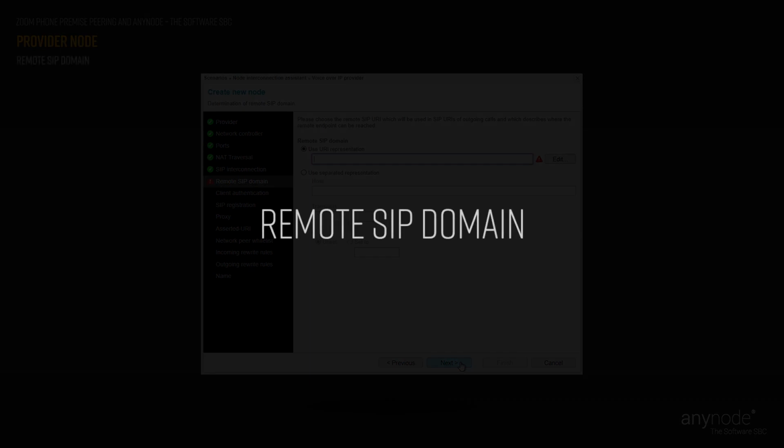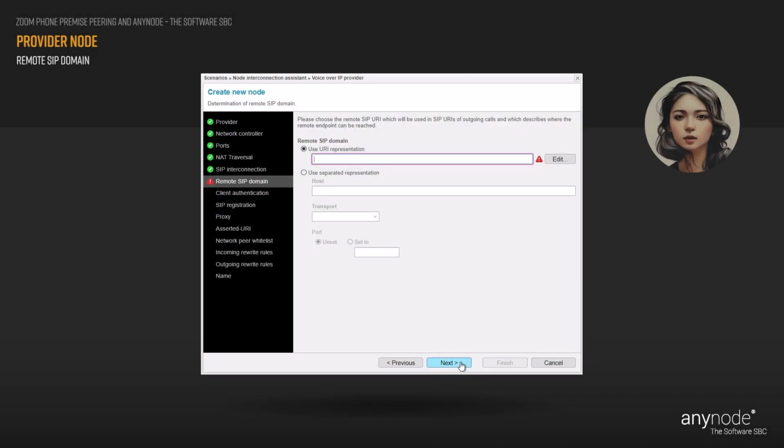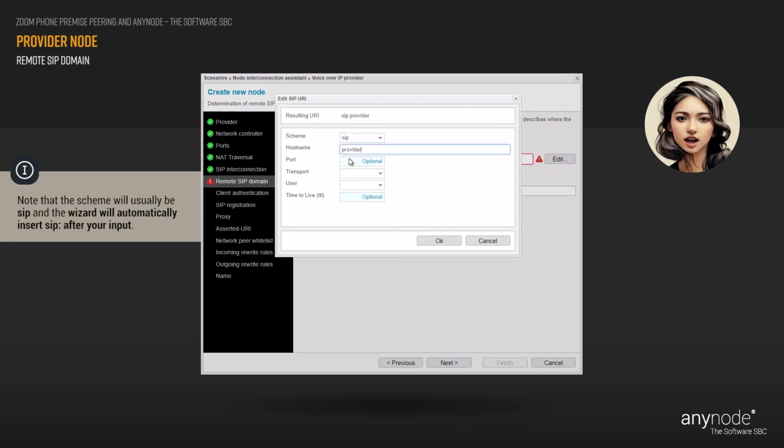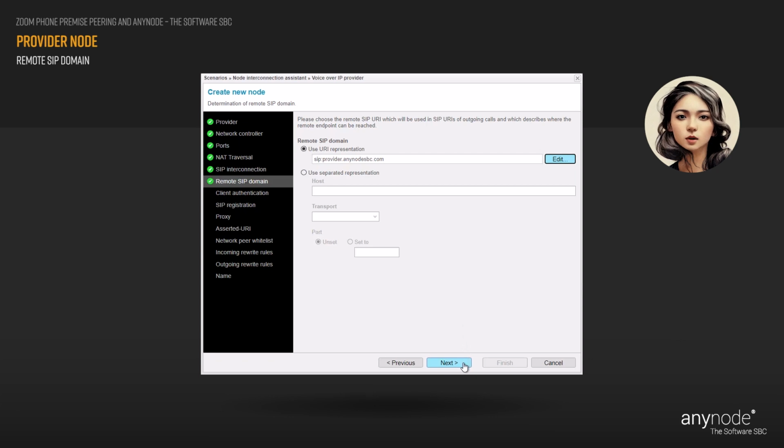Remote SIP domain. By setting the remote SIP domain, you can specify where to reach the remote endpoint for outgoing calls. In this case, the remote SIP domain is determined via Use URI representation. To set the remote SIP domain for outgoing calls using the URI representation, follow these steps. In the Use URI representation field, click on Edit to open the Input Assistance and enter the provider's hostname. Note that the scheme will usually be SIP and the wizard will automatically insert SIP after your input. The remaining fields are optional and not required for this example. Click Next to proceed.